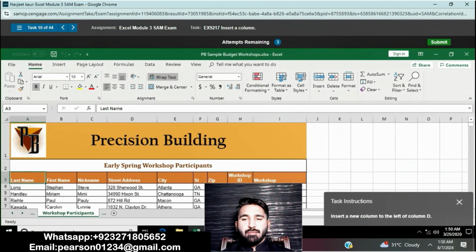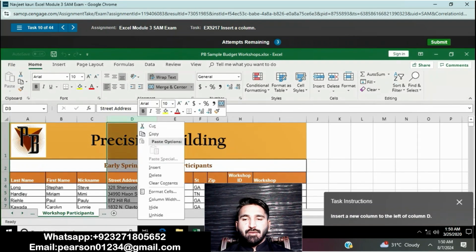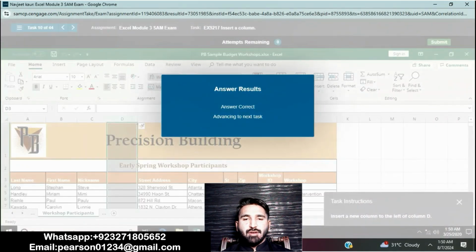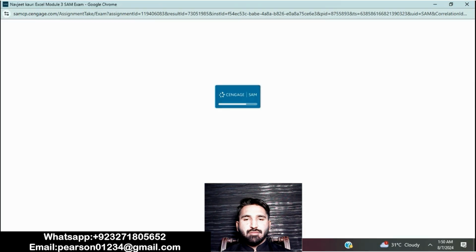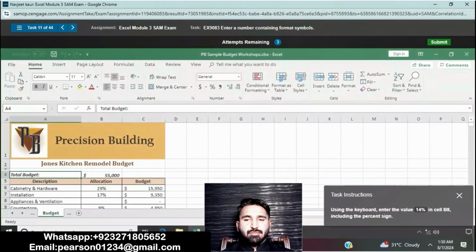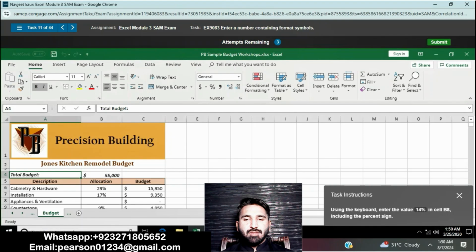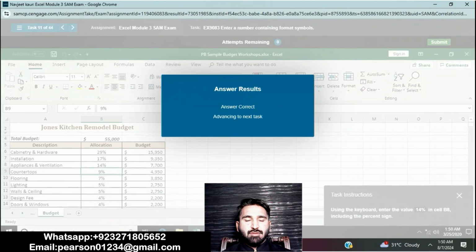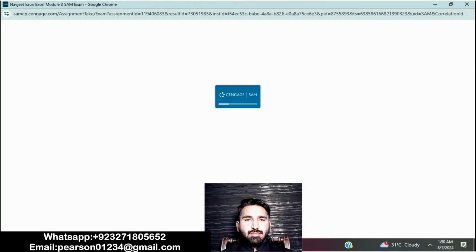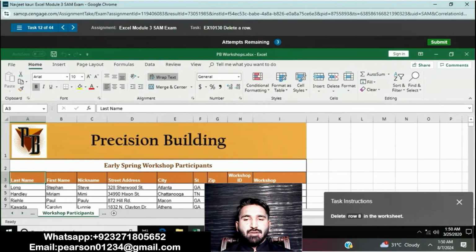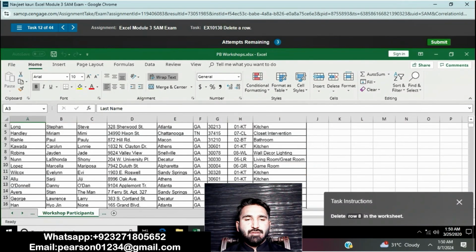Insert a new column to the left of column D. Okay, it will be done. Next step is: using the keyboard, enter the value of 14% in cell B8, including the percent sign. 14%. Answer correct. Hide row 8 in the worksheet. Click on row 8 and hide this.